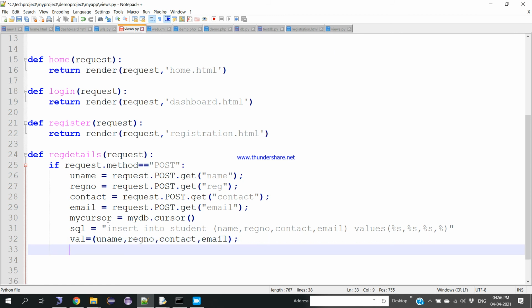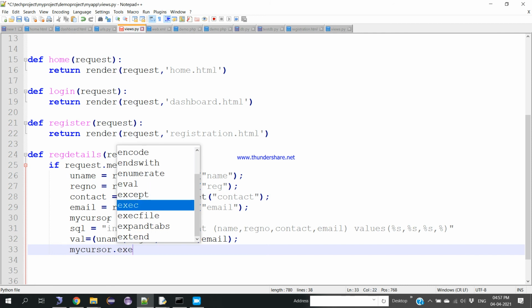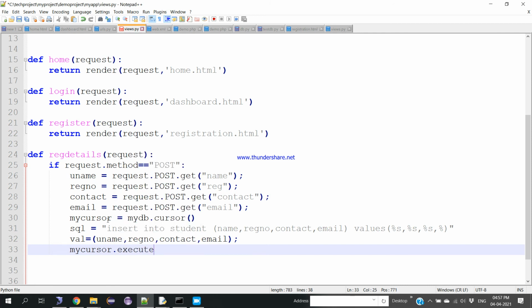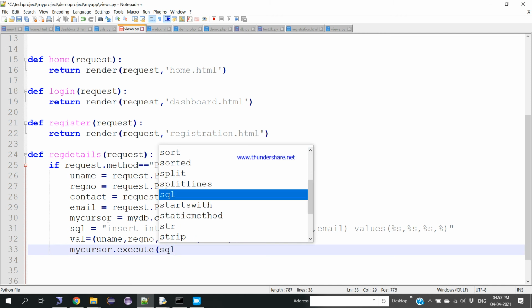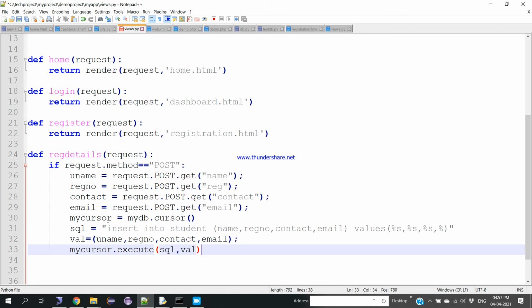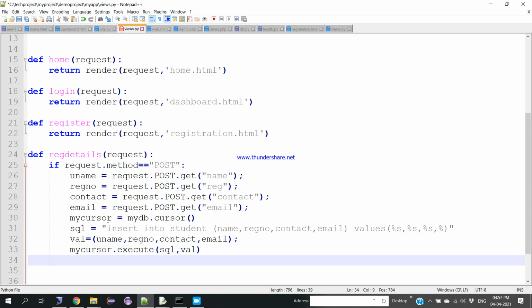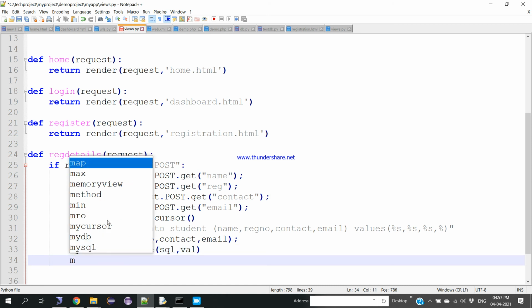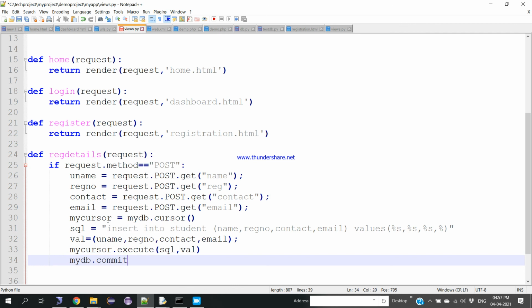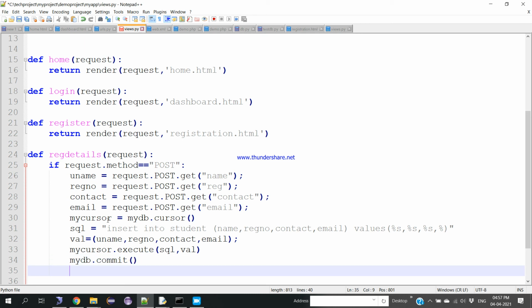After that we need to execute: mycursor.execute, and we need to pass SQL and the value. After that we need to commit. The commit command is basically used to save the data into a table permanently, so that's why we need to use mydb.commit. Okay, and that's it. So our database connection is finished.